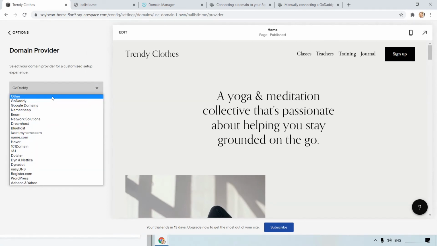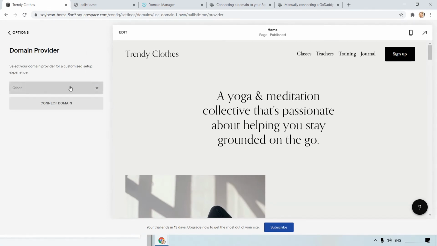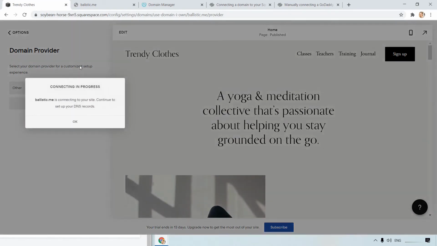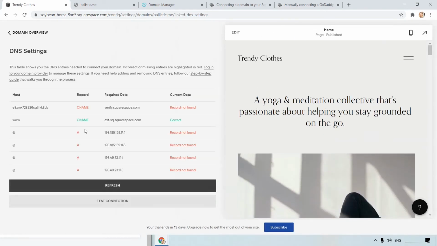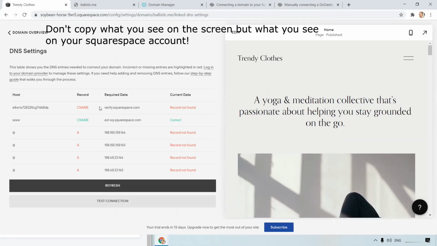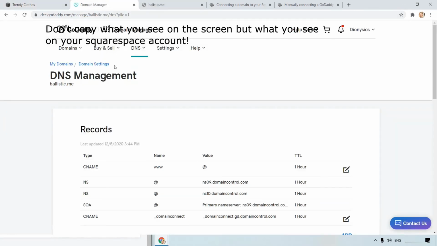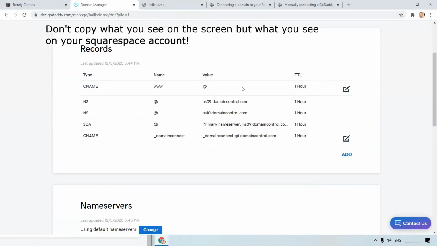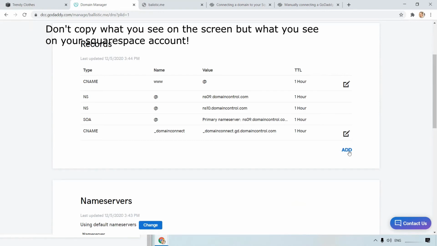Then you will click here, other. You will not choose GoDaddy. You will see that message and you will find the DNS records that you need. So we go back to GoDaddy. We will add all the records we need manually.